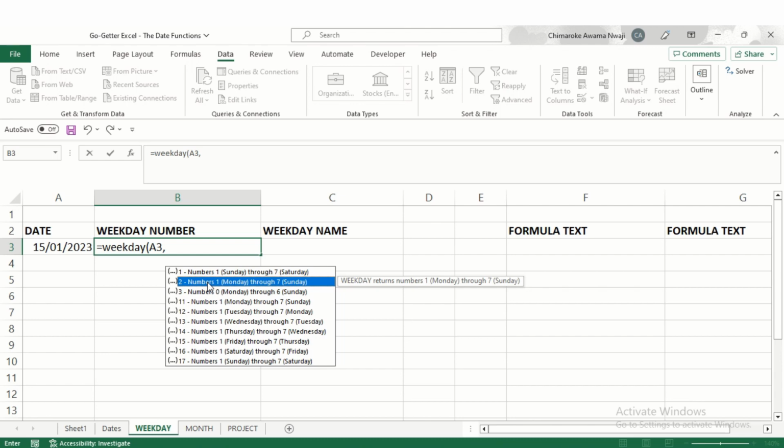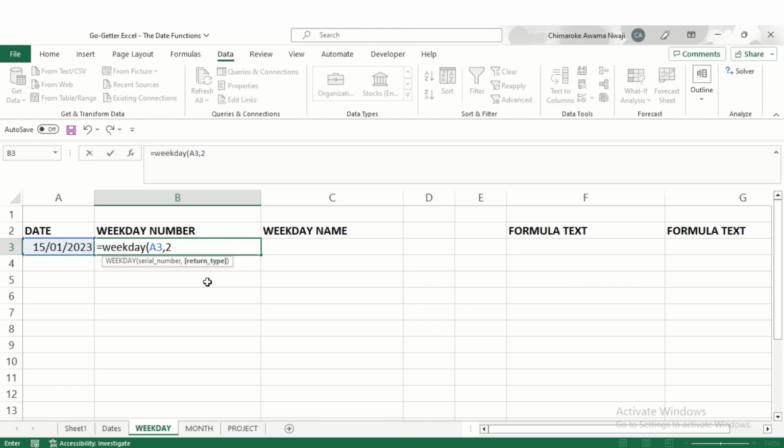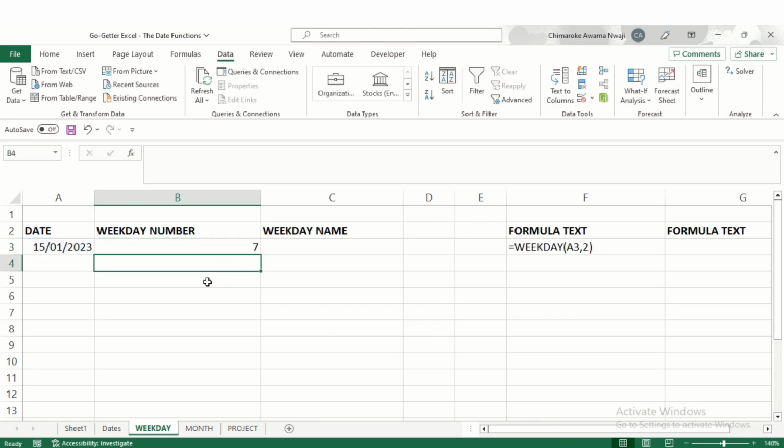I'm going to choose option number 2 as my return type because Monday is my first day of the week, and Sunday is the seventh day of the week. I'll take option number 2 as my return type and I'll hit enter and it gives me my weekday number is 7. My weekday number is 7. Right, so this is it. Weekday, the reference number or the serial number is in A3 and your return type is in 2. You can see it here from the formula text.